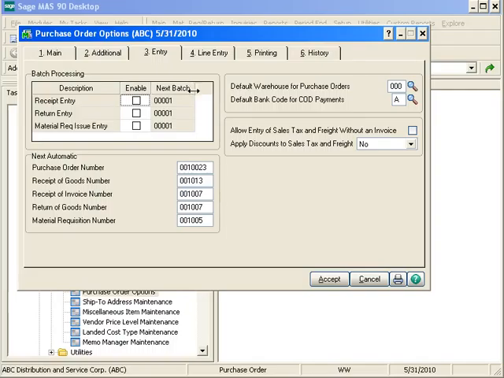Under the Entry tab, you have the option to do batch processing. You can perform batch processing in receipt entry, return entry, as well as material requisition entry. Enabling your batch processing is really a good idea if you have multiple people performing those transactions. That way, individuals can have a batch open and perform their own set of receipt of goods entries, and then the second person can have their own batch open doing receipt of goods entries.